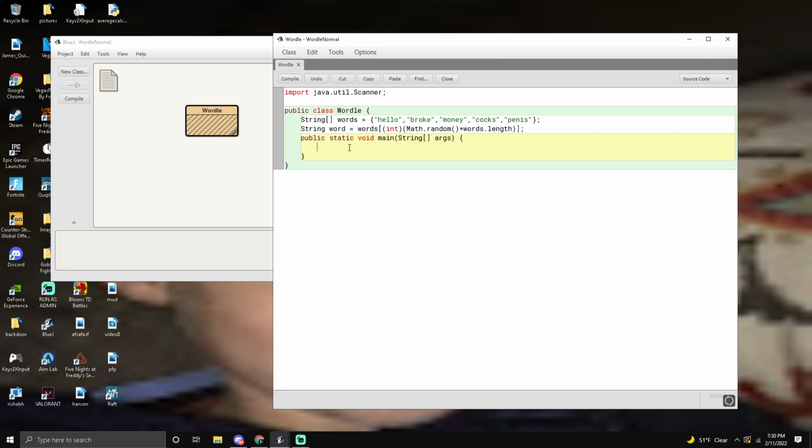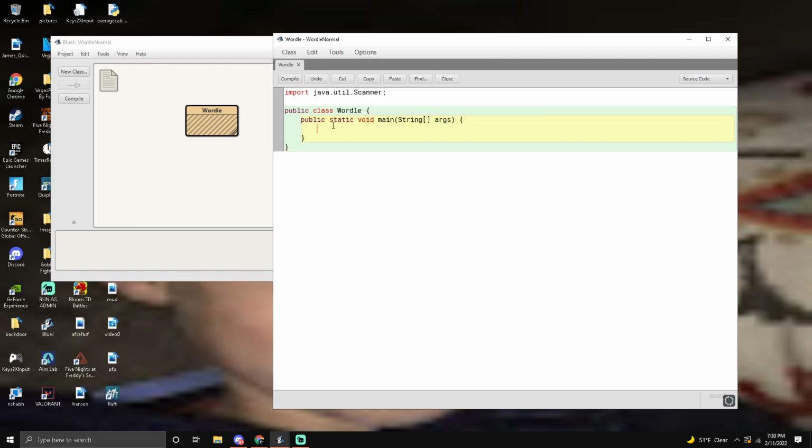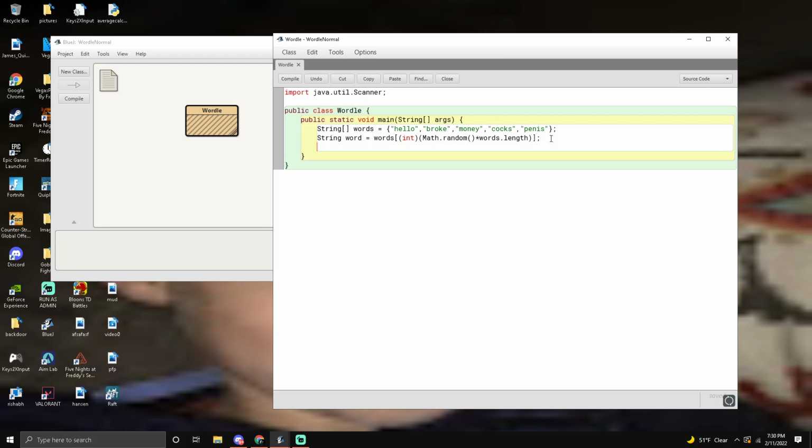So now in the main method, let's go ahead and make a while loop. I guess this will be our game loop. So while guess is not equal to word, and we're going to have to define guess now. That's looking good, looking dandy.